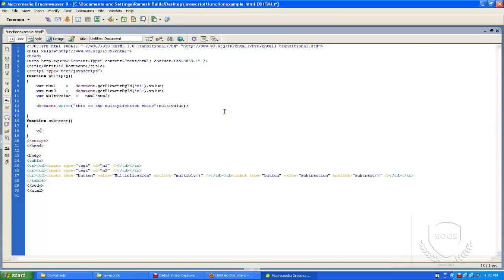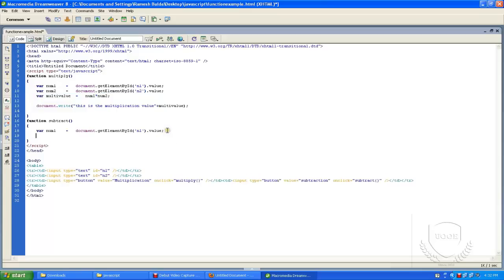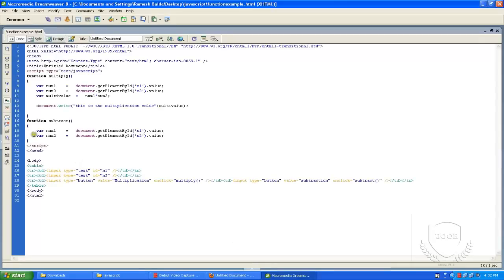I want to get num1, same like in the document, get element ID. I can copy this one. For num2 also the same. In this application, if you print this one, we can't get anything, because we didn't build any logic for the subtraction. But we built logic, I mean, we get the text box values and built a logic for the multiply.